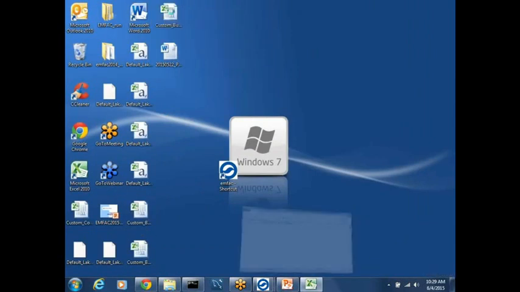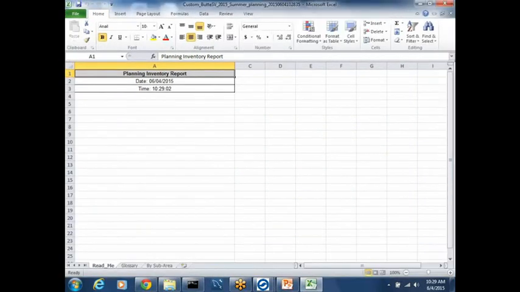Let's open the output file. The output file provides three tabs: README, glossary, and by sub area. The README tab provides you the information on the type of the report. As we selected the planning inventory report format, that's clearly indicated here, and the date and time also show when we ran this scenario.